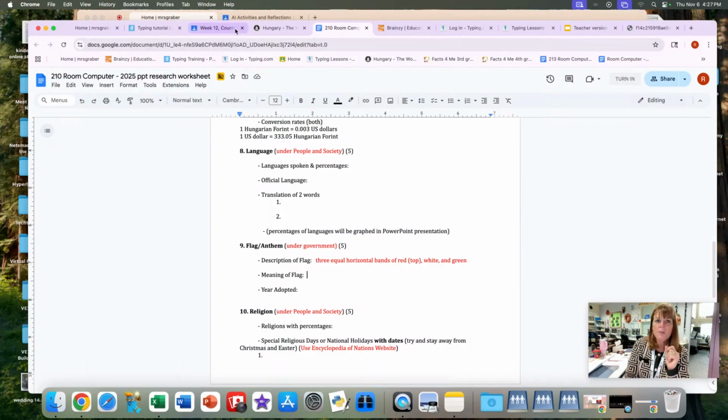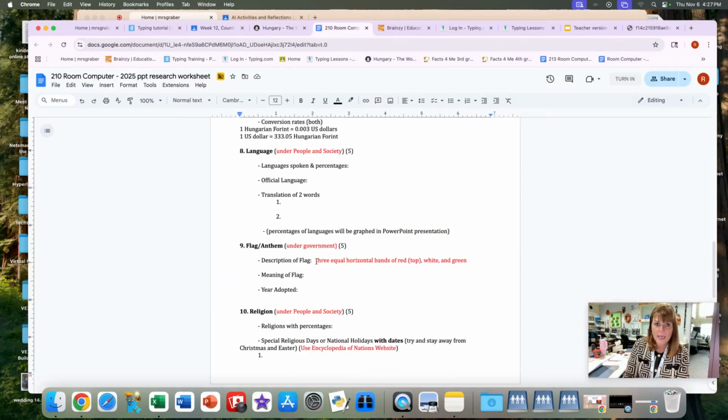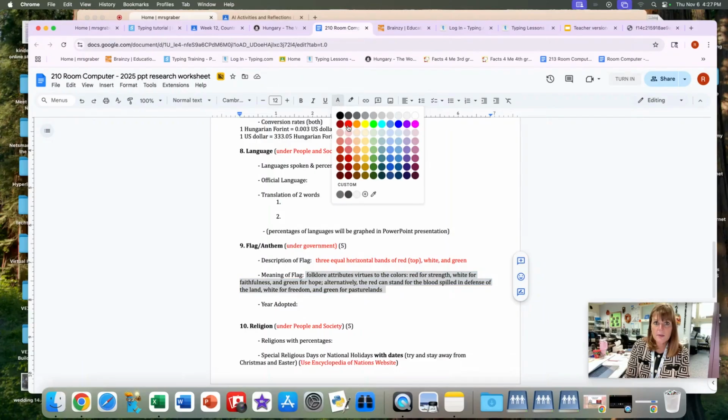So the meaning of my flag, okay, so mine is actually red for strength, white for faithfulness, green for hope. Also, red can stand for the blood spilled in defense of the land, white for freedom, and green for pastured lands. I'm going to do a Command C to copy. That's my meaning. Highlight this, change it to red.